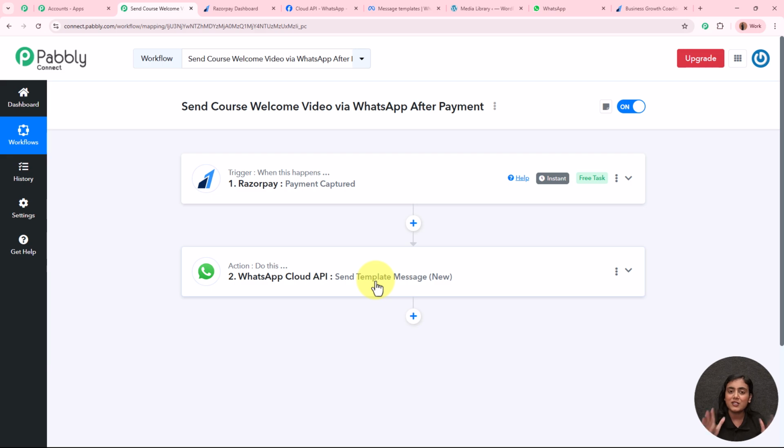Okay. So now to sum up what we have done till now, the trigger is Razorpay payment captured. As soon as a customer makes a payment for any of the courses that I sell in my business, this trigger is going to capture the response of that. My action is WhatsApp Cloud API send template message new. So towards the customer who has done the payment using Razorpay, using this step, a WhatsApp message with a video is going to be forwarded. Okay. So now this is how you build a connection between these two applications using Pabbly Connect.